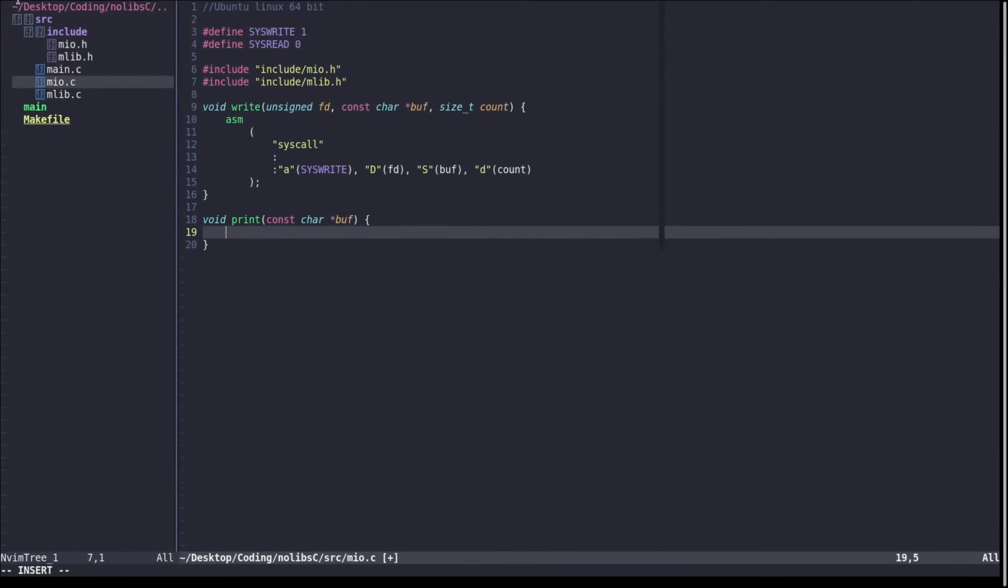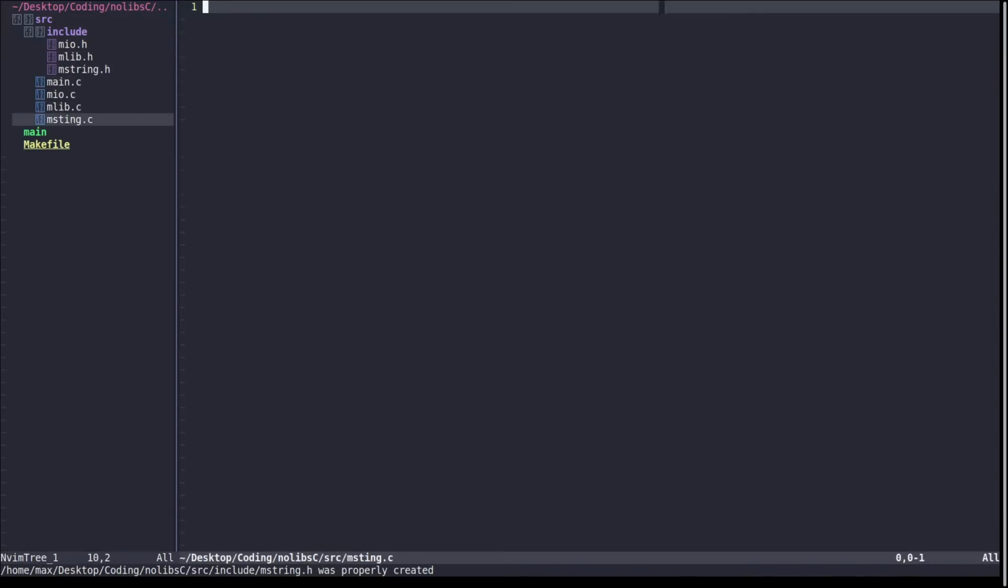So we need to go back out to here, and we need to make mstring.c in here and mstring.h in here. So let's just go into here. We're gonna need to obviously include more things. This is actually gonna get quite complicated. Include, wait, first of all, Ubuntu Linux 64-bit. Okay.